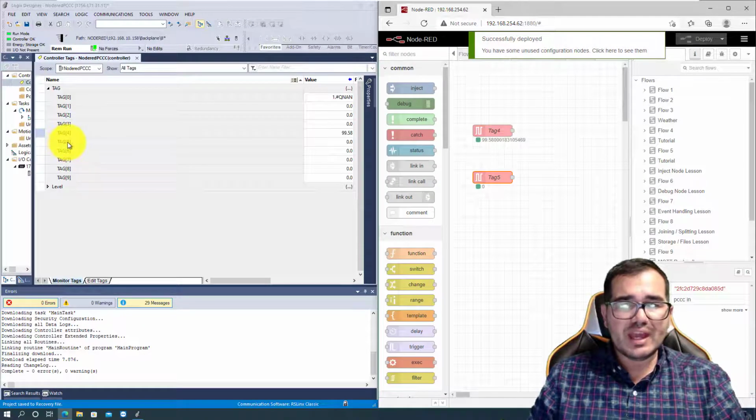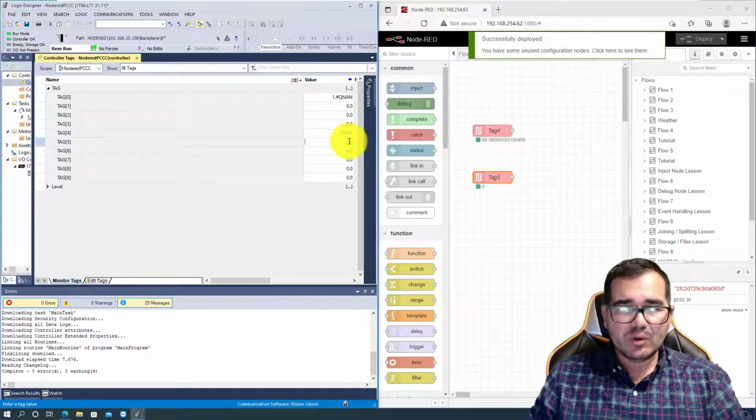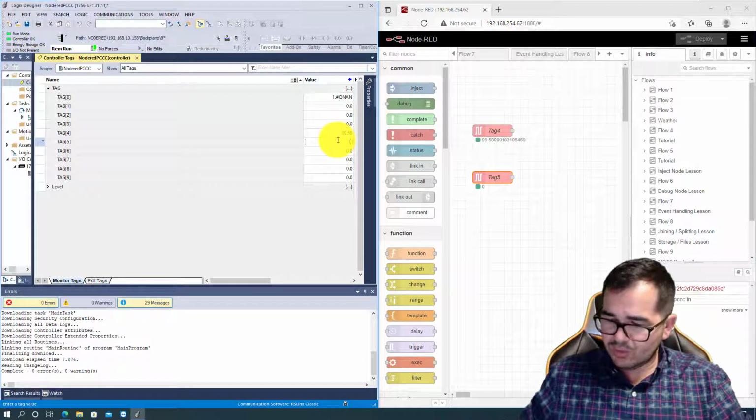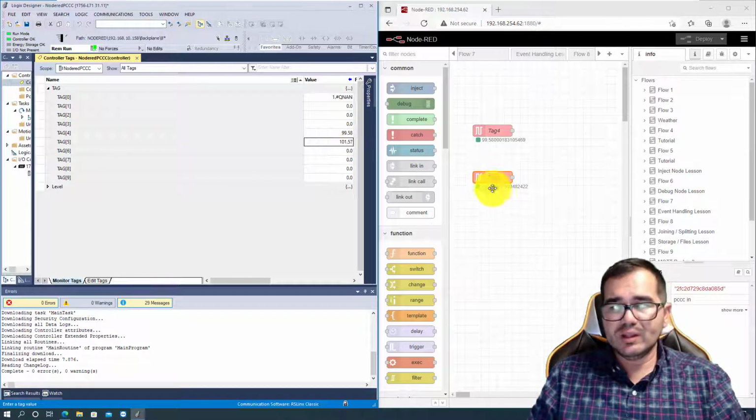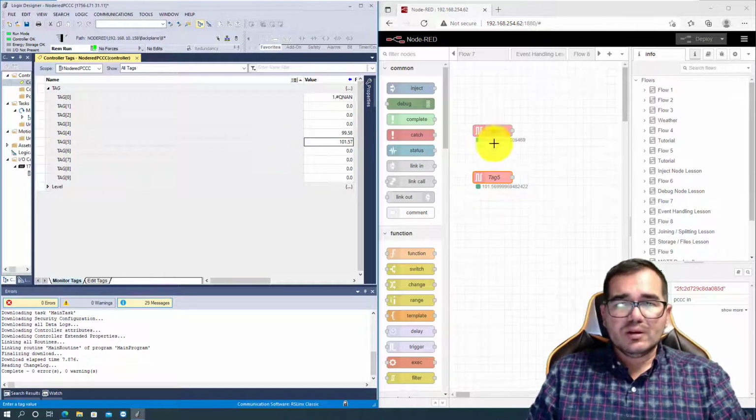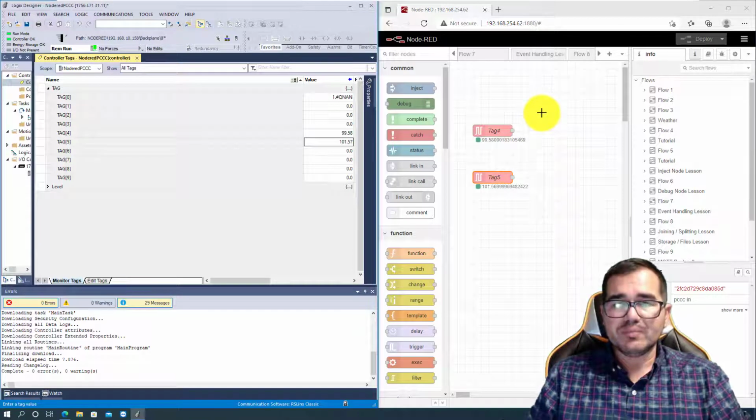and let's change the tag 5 here. So what I'm gonna do here, tag 5. So I'm gonna put like 101.57, and let's see what it does. So like you can see here, this is the way that Node PCCC does with Controllogix system.